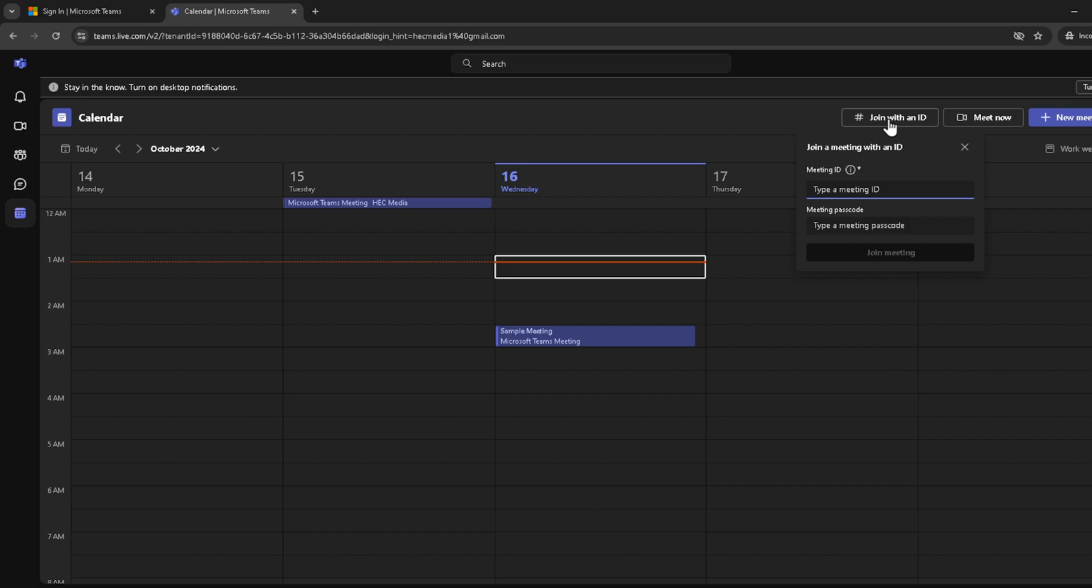Now, in the section that opens after you click Join with an ID, you'll see two fields. Here's where you paste the meeting ID and passcode that you've been given. These details are unique to each meeting and ensure that only invitees can join, enhancing the meeting's security.